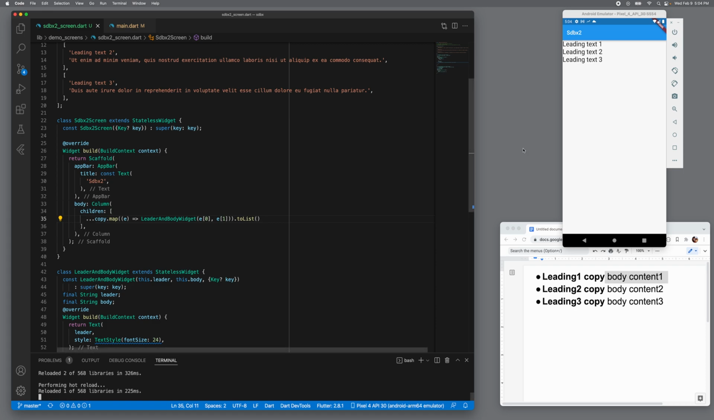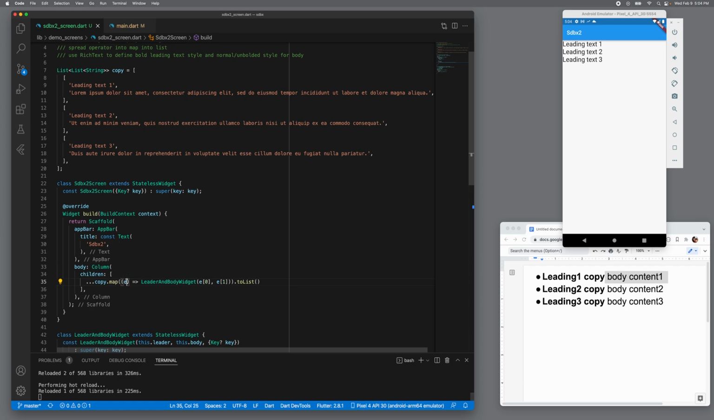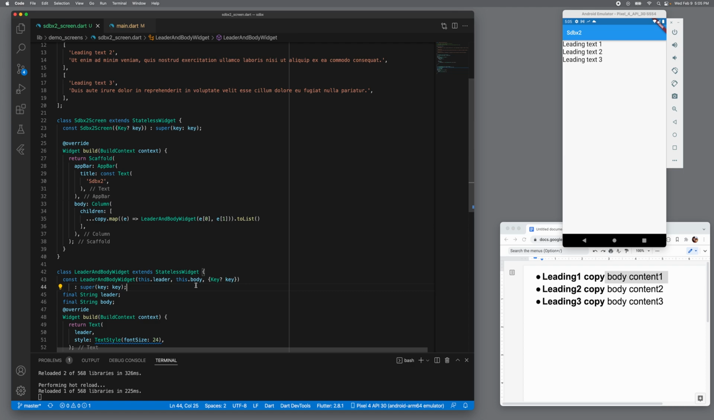So if we hot reload that, each value of this list is sent through this map function with this element E, and then the leader and the body are sent to the leader and body widget. But this isn't as readable as I would like it to be, so I'm going to go ahead and add these into here. Since they're final, I need to specify them as required, because if they're inside these curly brackets, it's denoting them as optional. But if I add the required, then it's going to require them.